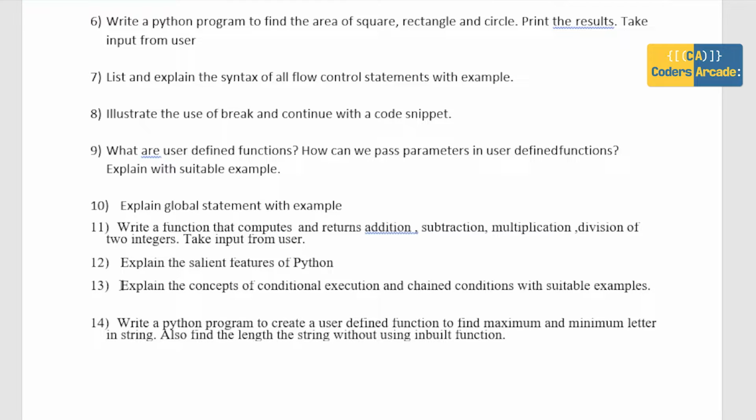And the next question is: explain the concepts of conditional execution and chained conditions with suitable examples.